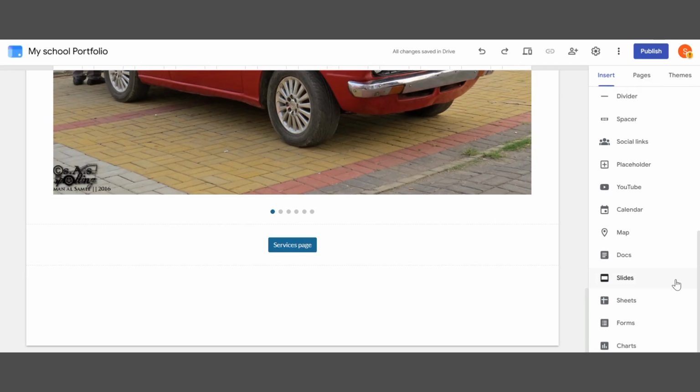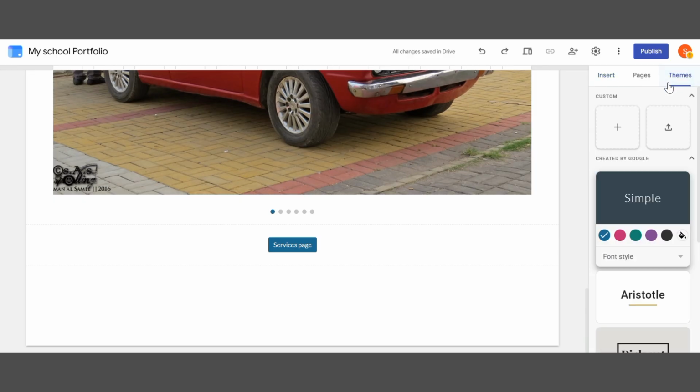Now other sections here include social links, placeholder, YouTube videos, calendars, maps, Google Docs, and such information that you want to present. You could also add Google Forms. If you want to get a review about a product that you're displaying on your website, you could add Google Forms to display that. Last but not least, let's talk about final customization, which would be to add a theme.